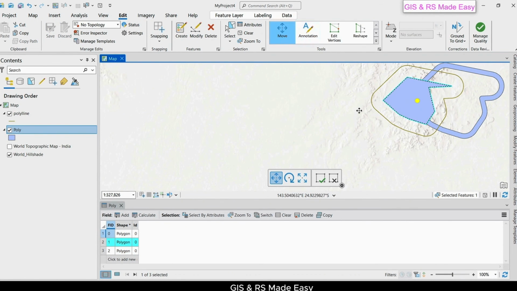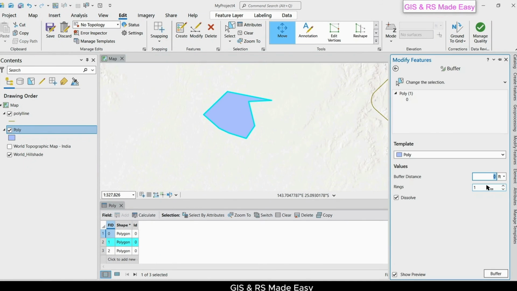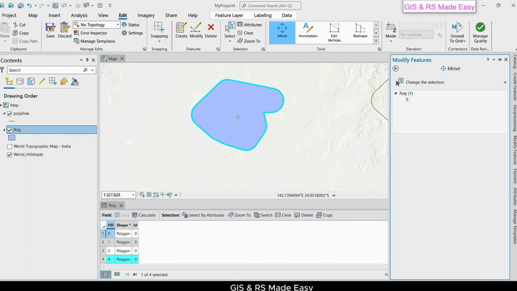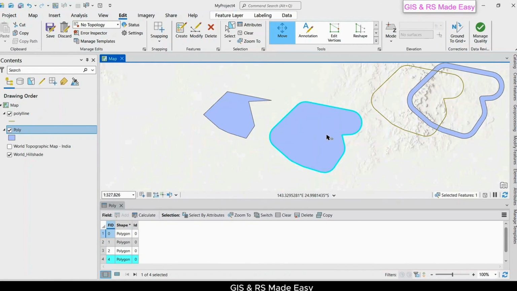Let's move this. If we want to make another polygon using the buffer of this polygon, we can use that as well. Let's click on buffer, poly, buffer distance should be 10,000 and click on buffer. Another polygon is created. We can move this to see. This polygon is created, the buffer distance from this polygon. Let's click on save.